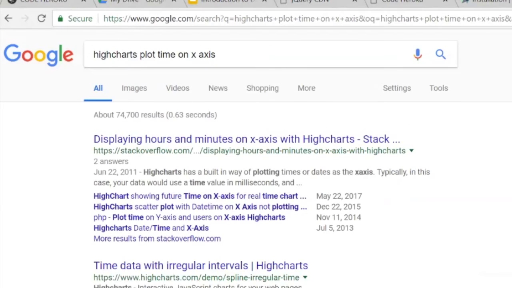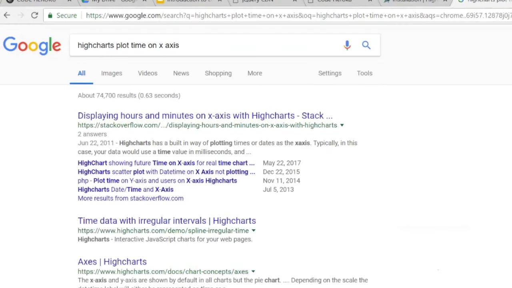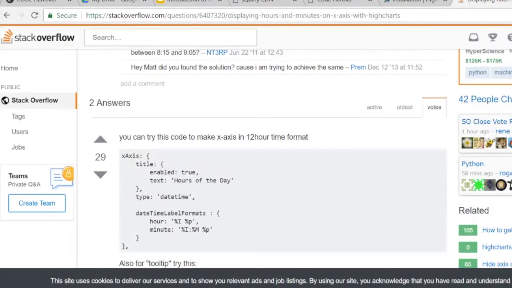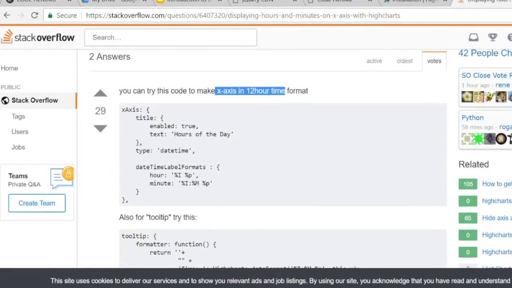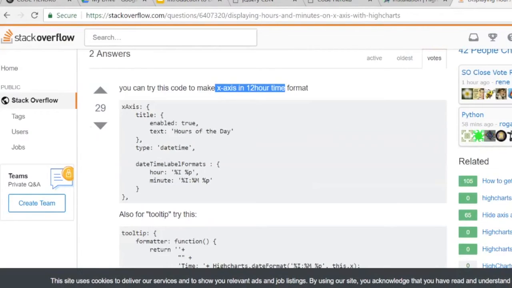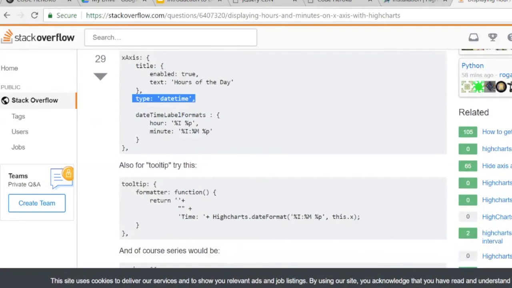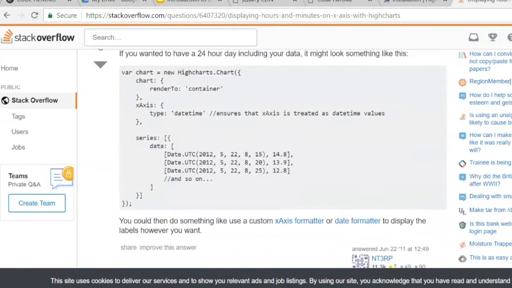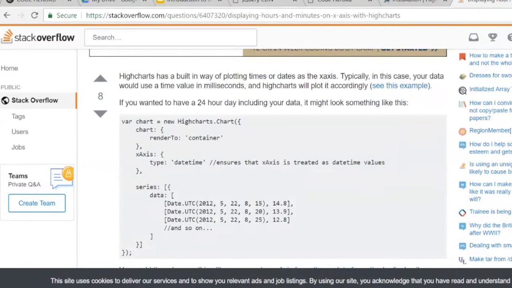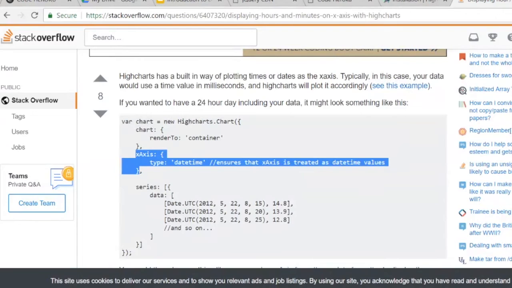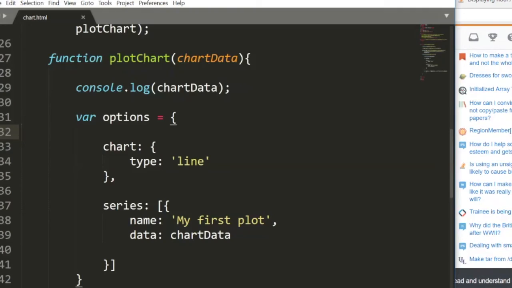So we got the first Stack Overflow question and answer over here. Let's go and look at what they say. You could make a 12-hour format. We don't necessarily need a 12-hour format, but here we get a hint saying that you could have a type of datetime, and that's going to make it a datetime axis. I'm not really sure if that's the best approach, but in the second answer, they have said that this ensures that the x-axis is treated as datetime values, right? And we already used xAxis in our code once, so we know that this is an option. So let's go ahead and take this option and add it to our code.